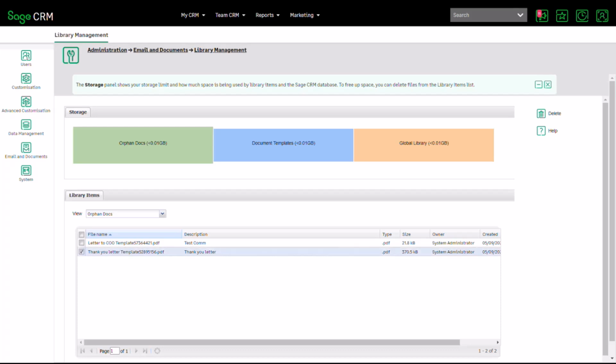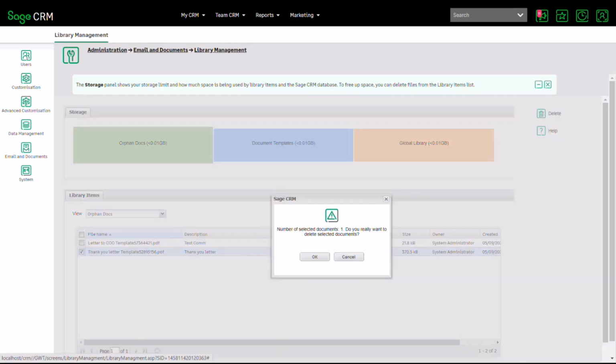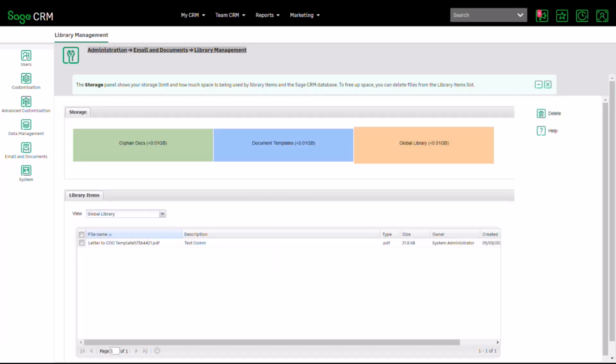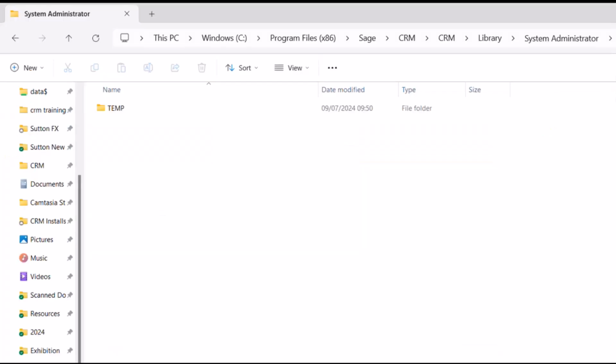And if we actually do this, you can see I'm looking at my orphaned records, and then I can delete. It's warning me that this is a delete. So I'll OK that. And we're now left with the single orphaned record. And if I switch back into my system administrator folder, you can see that that particular file has gone.